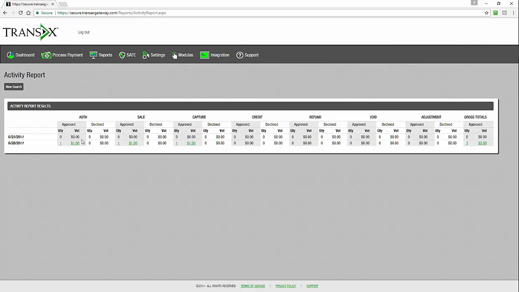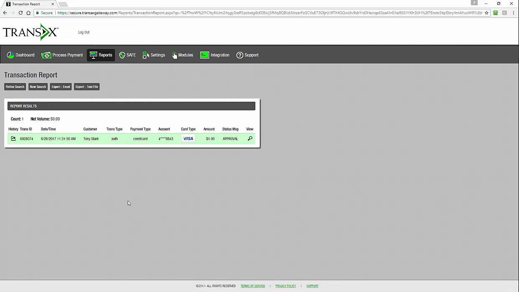If we were to click on any one of these, in this case I'll click on the authorizations, we're taken to a list of all the transactions that were in that column. So in this case it's just the one authorization, and we can see some basic details about it, including that dollar value and time, date stamp, things of that nature.